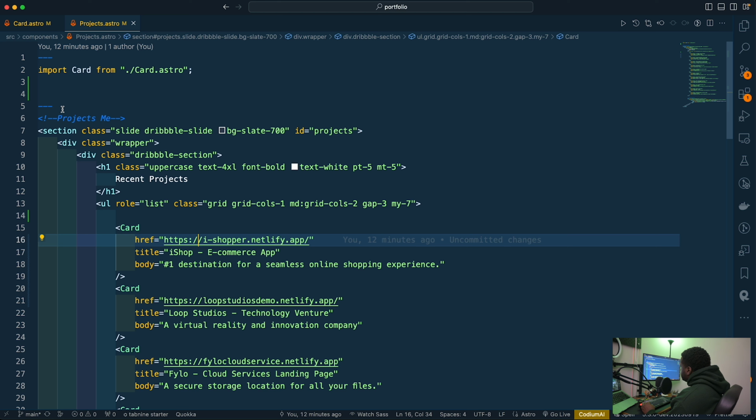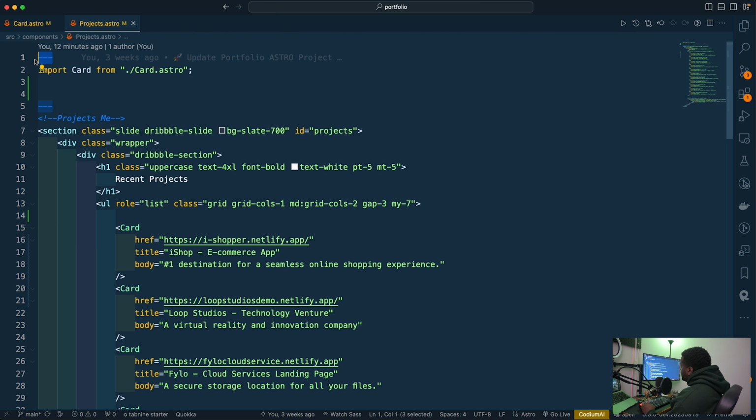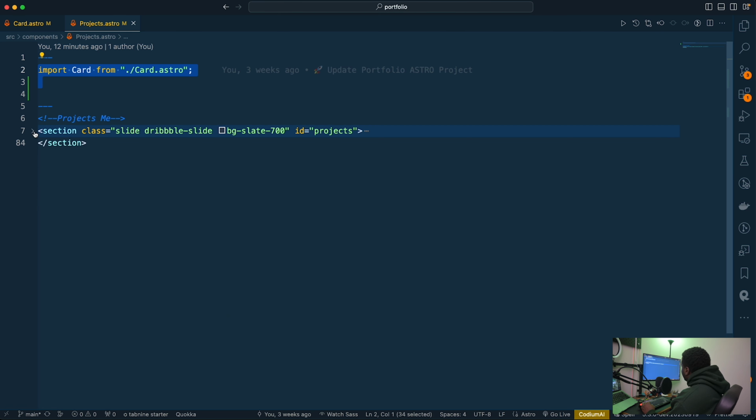Now take a look. In Astro, when you want to instantiate any kind of JavaScript, you'll need to use these triple dashes. Anything in between here is JavaScript related. Now the rest is pretty much HTML. That's the beauty. You can easily learn Astro.js in just one day, one night, and you're all good. So in case you don't need to import anything, everything in here is going to be empty.